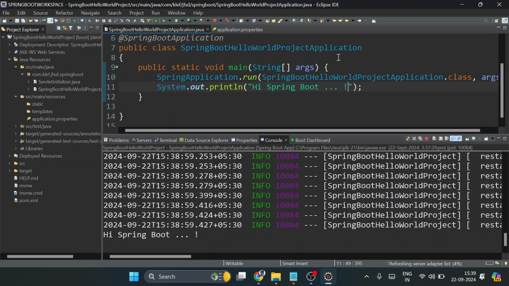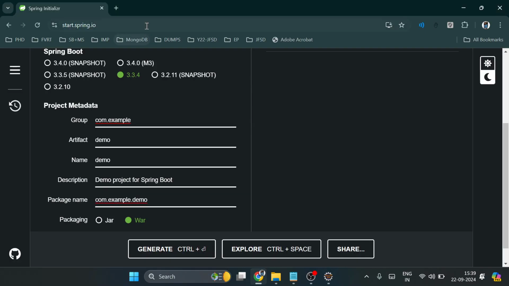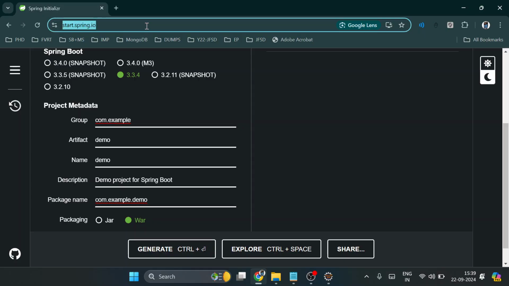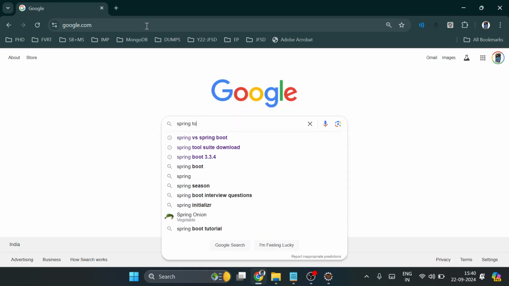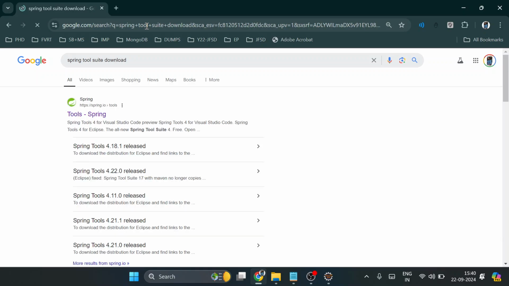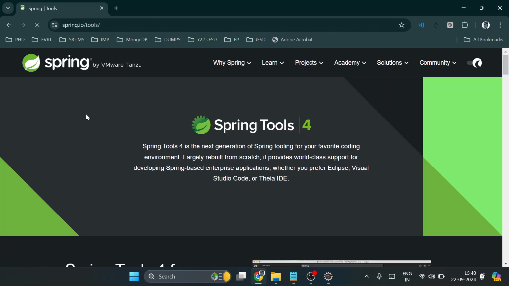but this is the best way because everything is available in the Eclipse IDE only. You don't need to depend on any external websites, because we install Eclipse Spring Tool Suite in the Eclipse IDE only. And the third way is to install Spring Tool Suite separately as an IDE.